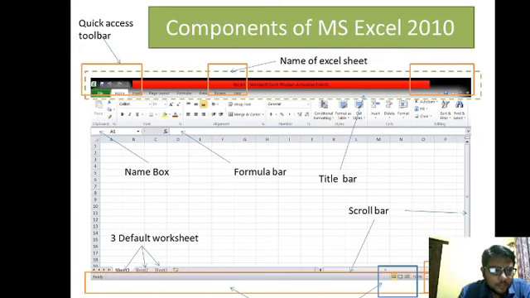Then if you see properly, there are three default worksheets: sheet 1, sheet 2 and sheet 3. Whenever we open a new Excel sheet, these three default worksheets are always displayed. And the one in the corner is known as the new worksheet tab. If you click on this tab, another worksheet will appear. We can create as many worksheets as we want. There is no limit for the number of worksheets in MS Excel 2010. As many as you want, you can click and the worksheets will automatically be created.